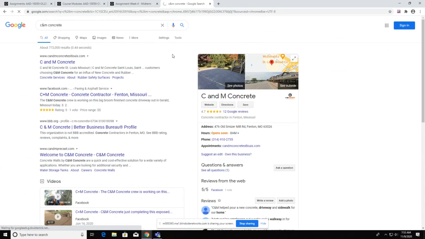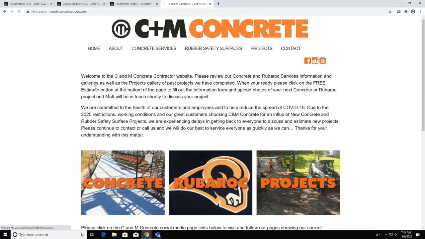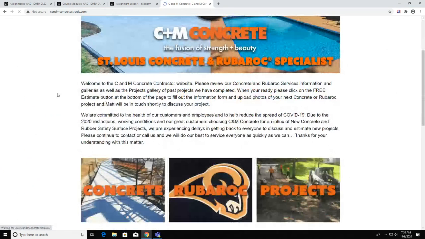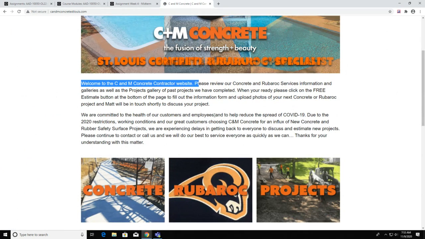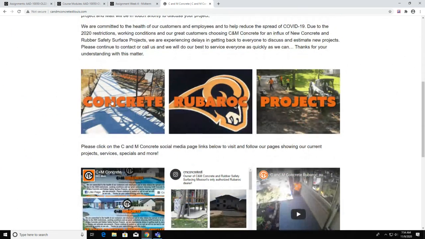This is a small business website, very typical of what you would have for a small business. When I'm talking about copy, this is exactly what I'm saying. This kind of copy, welcome to C&M Concrete, that kind of stuff, with basic goods and services. This page has all kinds of different pictures on it.